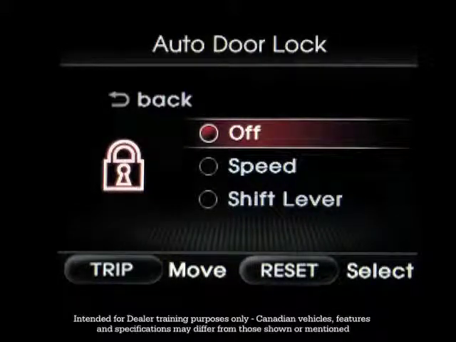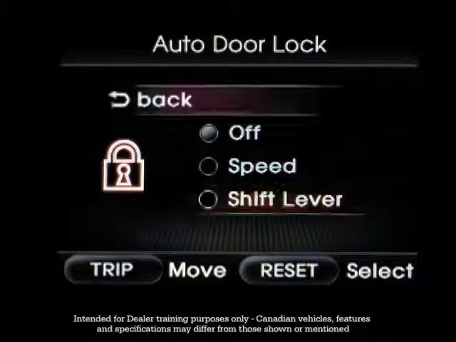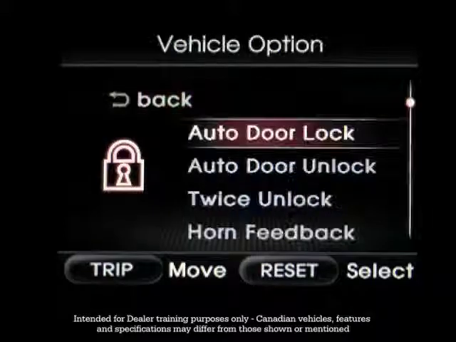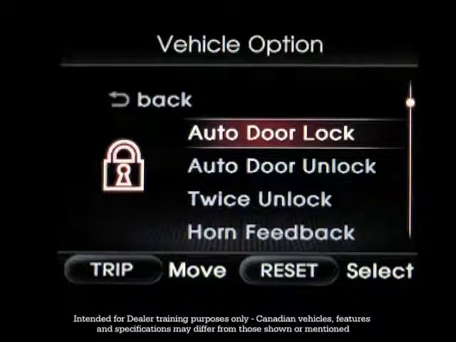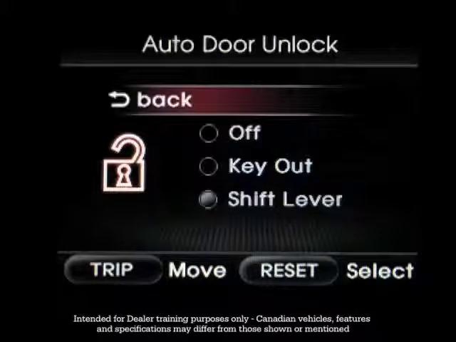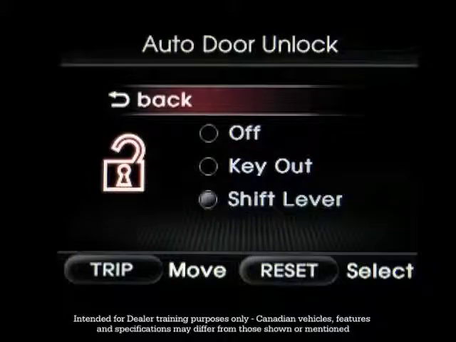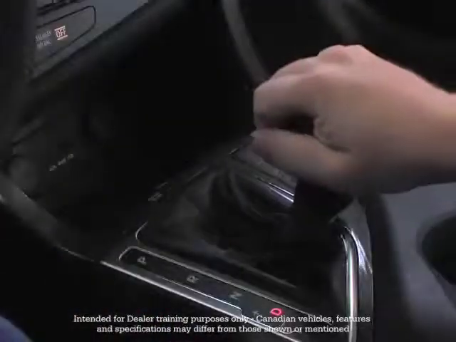When you've made your selection, you can use the trip button to scroll to back and return to the previous screen. This is the same for all features. You can also set your Optima to automatically unlock the doors. Use the trip button to select Auto Door Unlock. Here you can choose to have the vehicle doors unlock when the smart key is removed from the smart key holder, or whenever the shift lever is put into park.